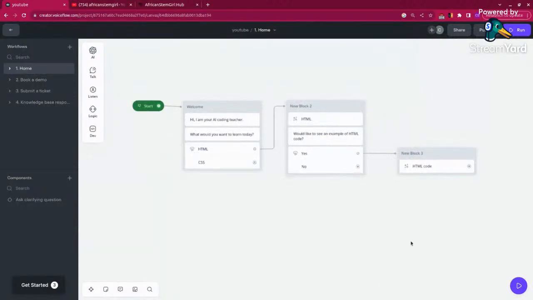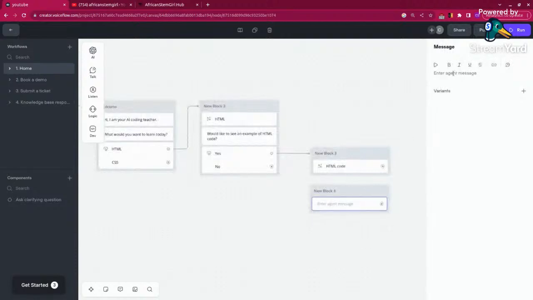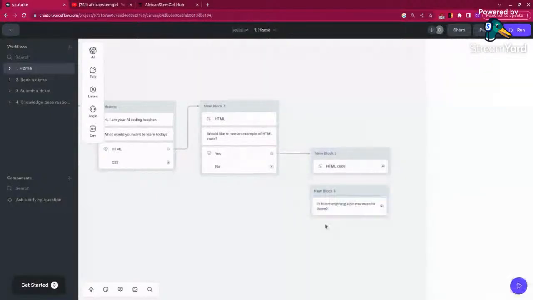What do you want the user to be told when they say no? So here you can go ahead and add a new block of message that maybe asks, is there anything else you want to learn? What if they click no, they don't want to see the example of the HTML code? So that is my expectation.